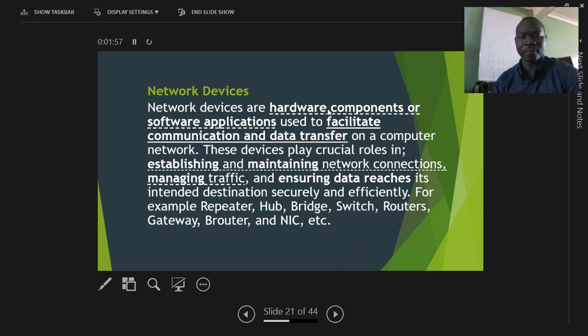securely and efficiently. For example, we have what we call the repeater, the hub, the bridge, switch, routers, gateway, and so on and so forth. These are all examples of network devices. Another word we use to refer to network devices is nodes. So when you hear nodes, just know we're talking about the different network devices.